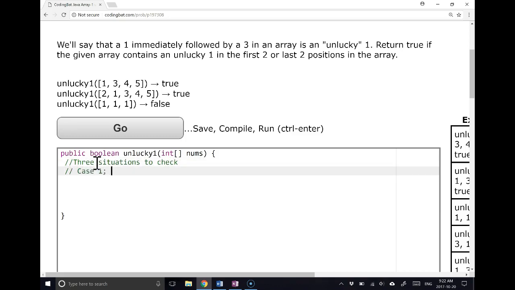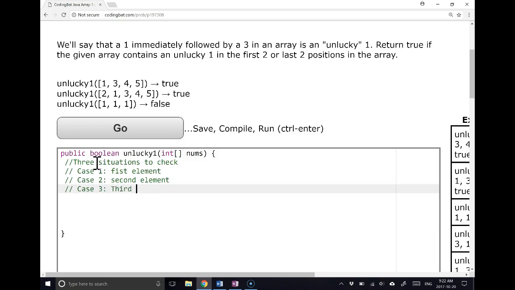Case 1 is the first element. Case 2 is the second element. And case 3 is the third element. Sorry, not the third element, the second last element.